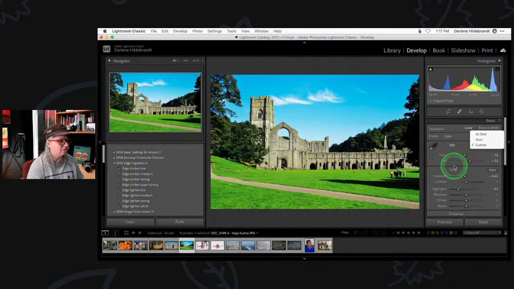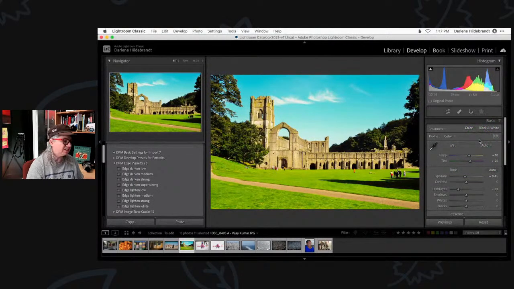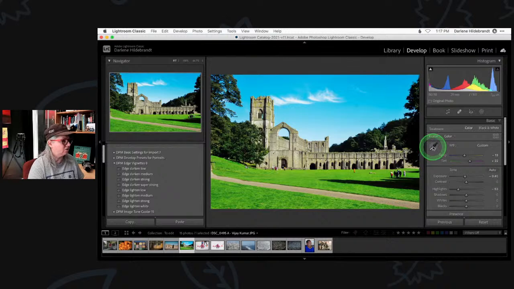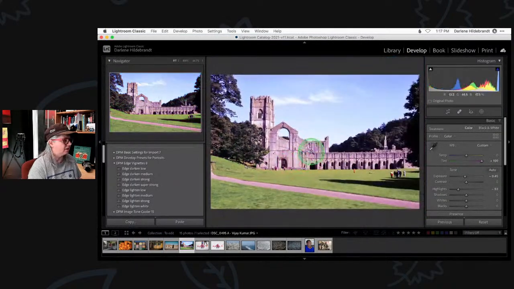So I'm going to try. Again, I only have auto and custom. I'm going to try auto first. Still not great. I'm not happy with that. I'm just going to undo. I'm going to try the eyedropper next. Okay, so let's just guess that this path here or the building is neutral. Oops, I clicked on the grass.